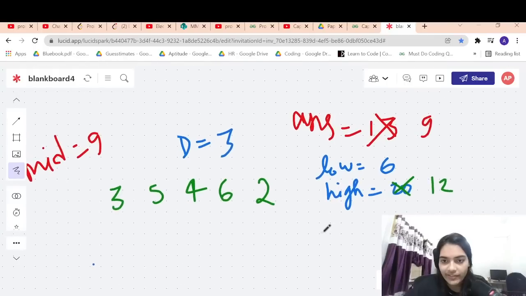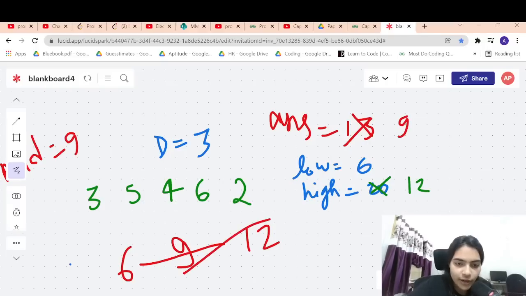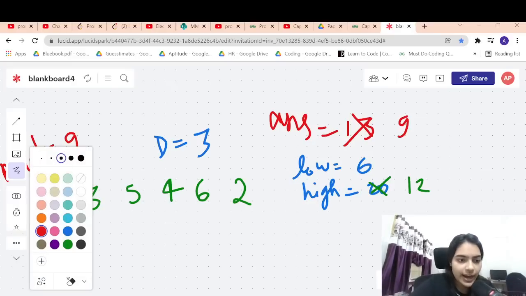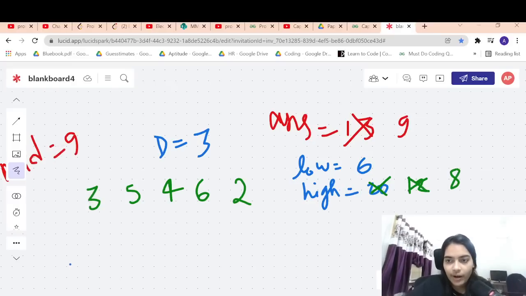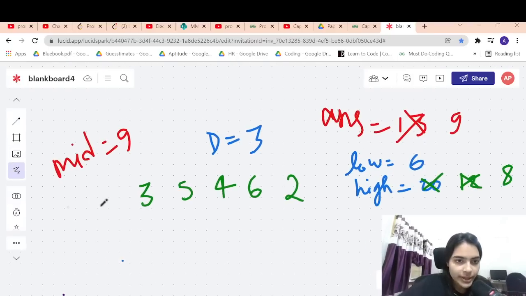So our answer is 9. As of now we will save 9 and we will reduce our search space. Our search space was initially 6 to 12. 9 is also giving us the answer, so now we can reduce the search space and we can check within 6 to 8. So our low is 6 and our high is 8 now. So our mid value will be 7, and let us check for 7.